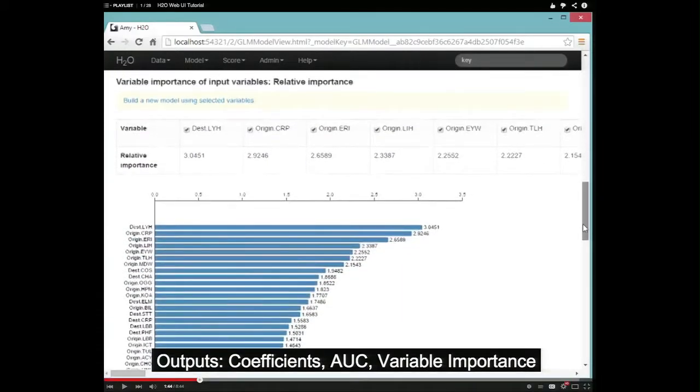Going down here, for GLM this is just the absolute value of the coefficients, so the magnitude of the coefficients sorted. But for what you'll see later, GBM or random forest, we have not just the magnitude of the coefficients, but relative importance. This gives you an idea of features that you can select to rerun the model.